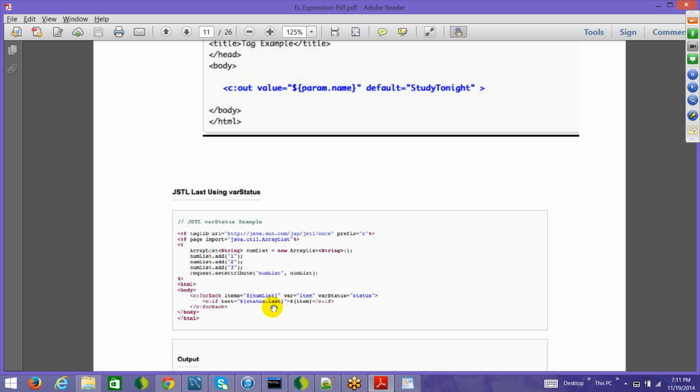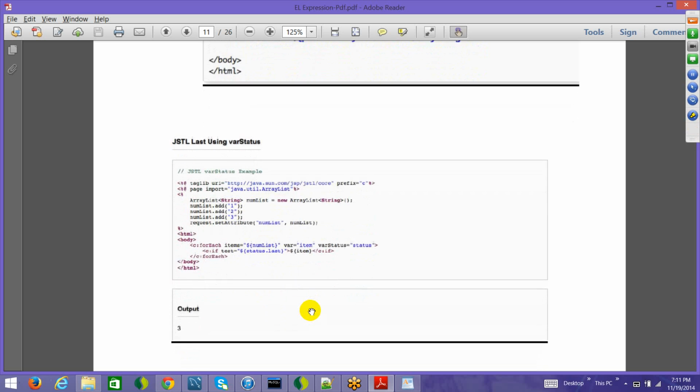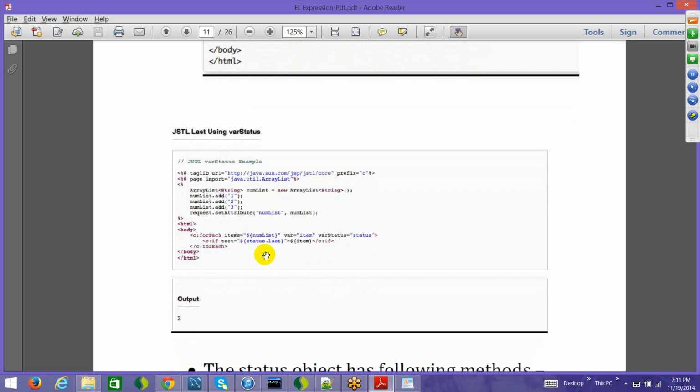Okay, and then the actual item can be accessed using this var, and you can do ${item}. Alright, so this is what gets printed. It says that if it is only the last item, the last iteration, you print the value. So here you go ahead and print 3, which is the case here.